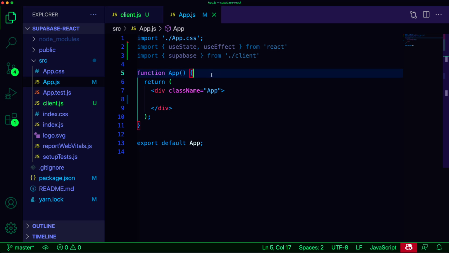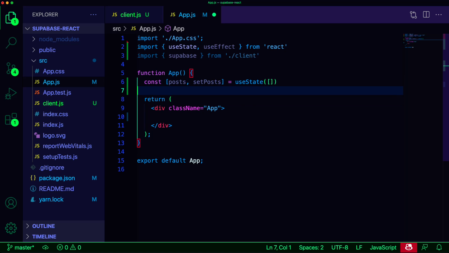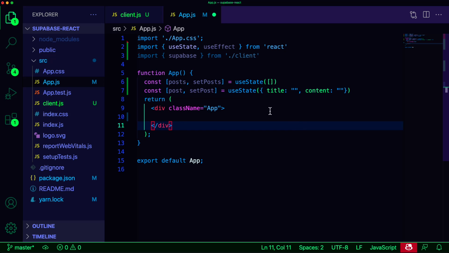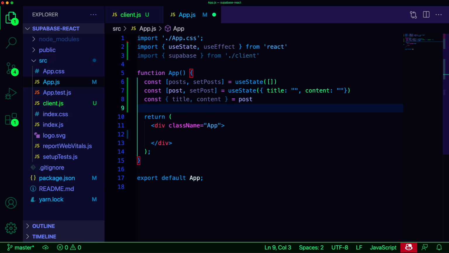The first state variable that we'll create is a posts array that will handle the posts returned from the Supabase API. We'll also create a singular post variable that will allow us to store the user input as they type in their post title and post content. Next, we'll destructure the title and the content so we can use them more easily in our component.